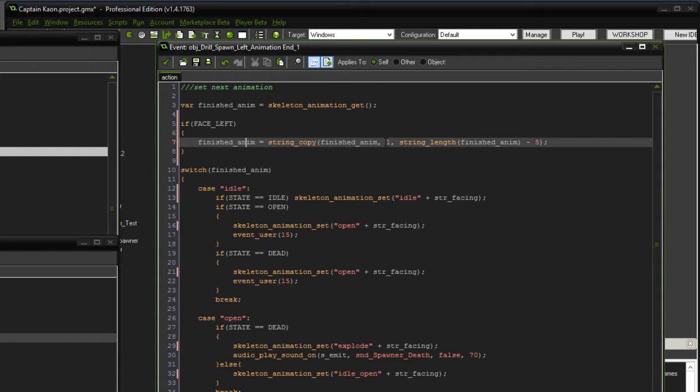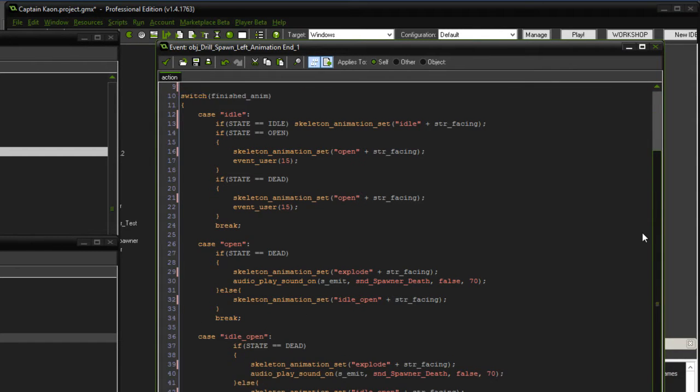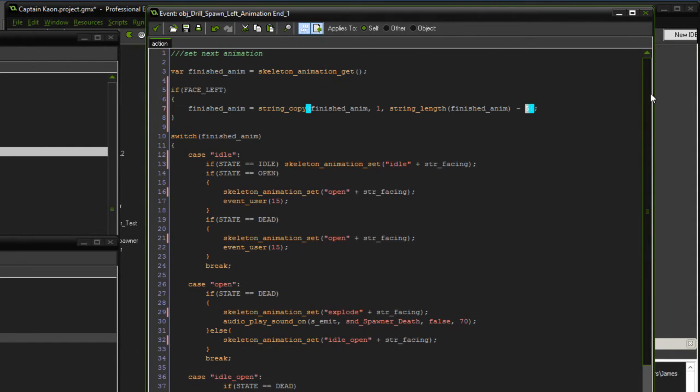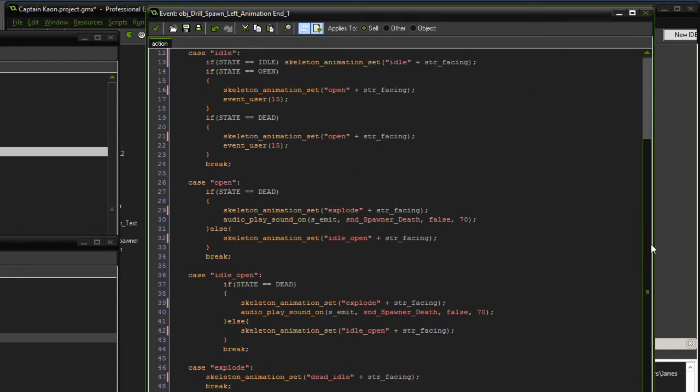So what this does is, finished anim takes finished anim and overwrites itself with a copy of itself, where it starts from the start of the string and copies everything except for the last 5 characters. Which means that if it's face left, then whatever animation it's got has underscore left at the end, and this will just remove underscore left. And so finished anim should now trigger correctly in this entire thing. And that should be all I need to do to change this code to actually make it work with being flipped left or right.